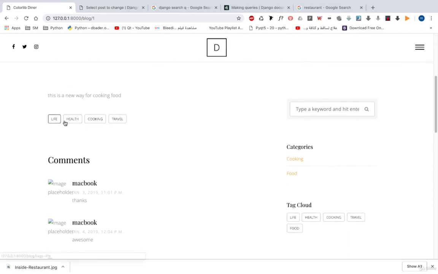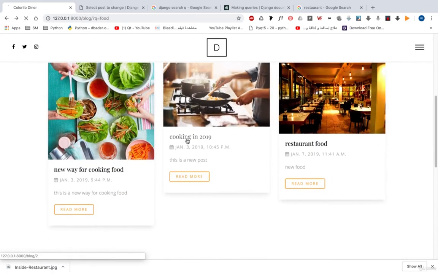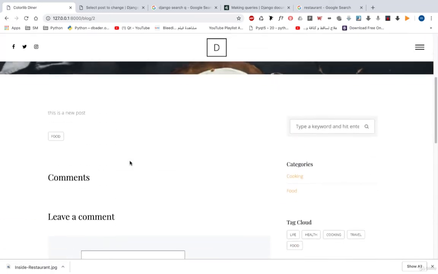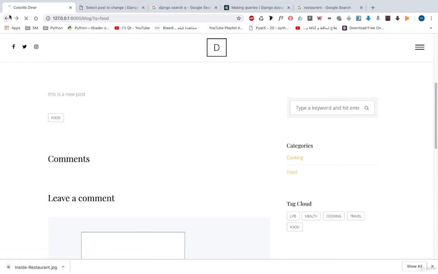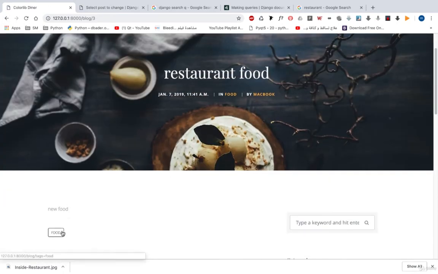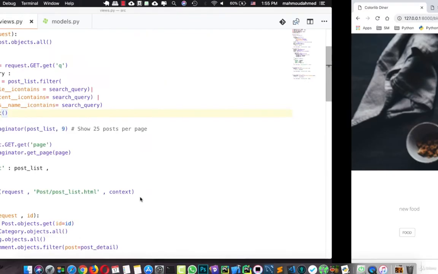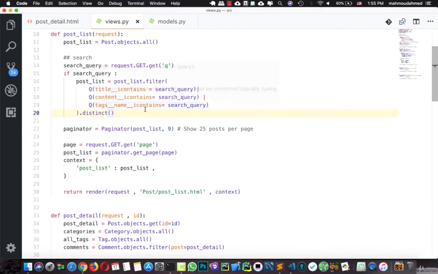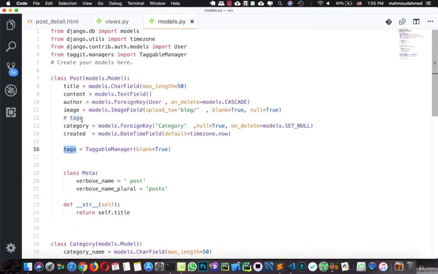we have food, and if we open this, we have food, and if we open this, we have also food in the title and in the tags. So now we can search in our blog using the title, the content, the tags, and you can specify any other thing like category and so on.